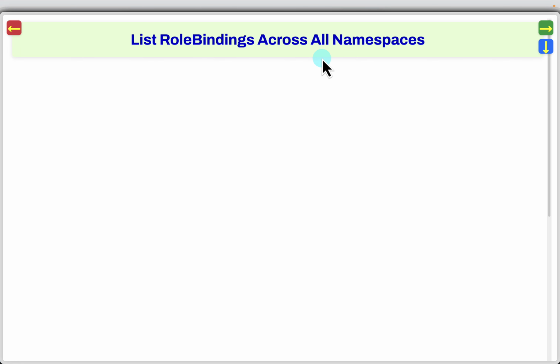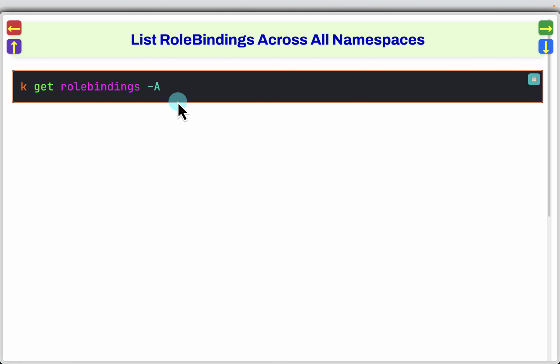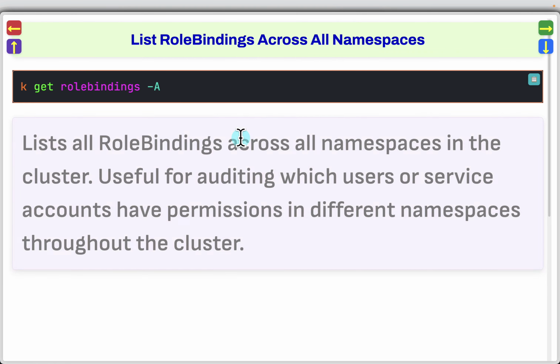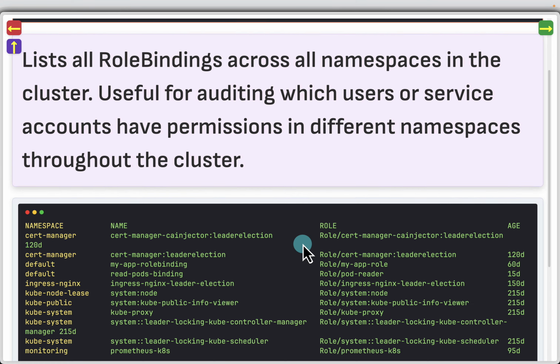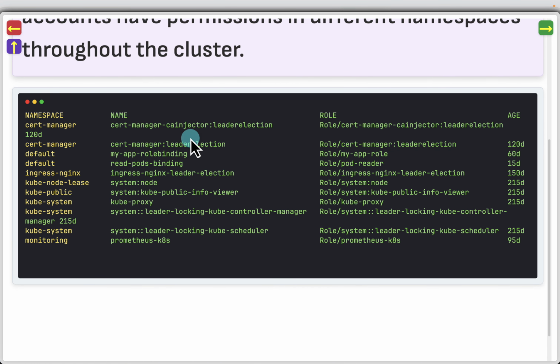List role bindings across all namespaces. k get rolebinding followed by -A. This is just a shortcut for --all-namespaces. So this lists all role bindings across all namespaces in the cluster, and this is useful for auditing which users or service accounts have permissions in different namespaces throughout the cluster. The output will look something like this. You have the role bindings, and first we have the namespace and what role it is attached to. So role binding, role, and how long, when was it created. So 150 days back, 15 days back, like that.